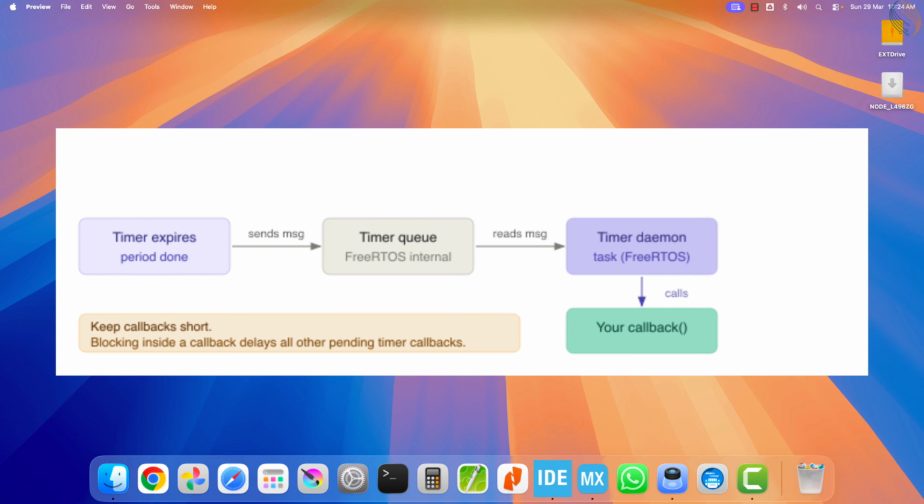This has a couple of important implications. First, your callback function should be short and should never block. If you place a long delay inside a timer callback, it will hold up the daemon task, and delay all other timer callbacks that are waiting in the queue. Second, the priority of the timer daemon task matters. If its priority is set lower than your other tasks, the callbacks may not fire on time. We will keep these points in mind as we go through the example.